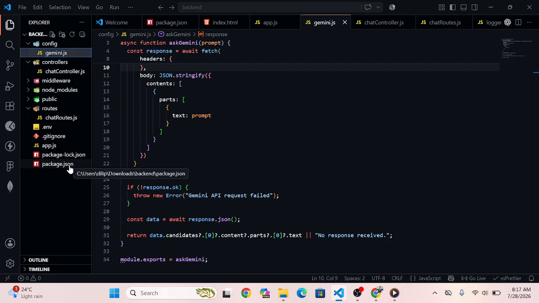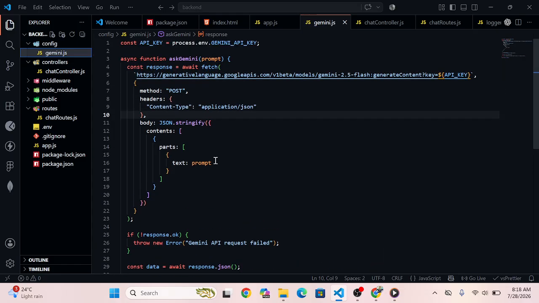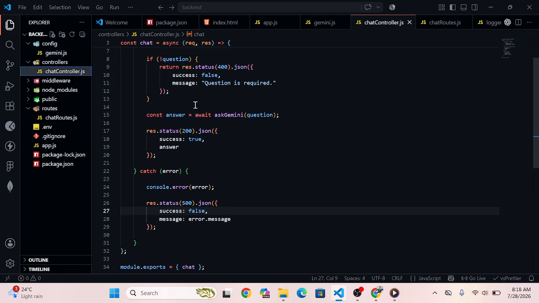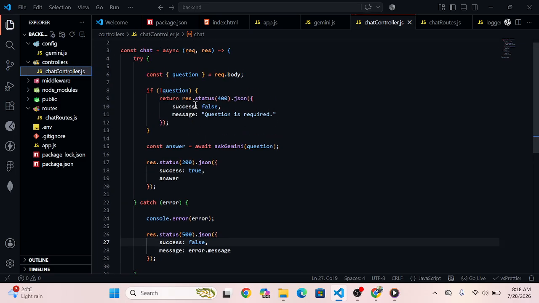And we have now the error handling part. Here you will see the error handling part. I use a try and catch block, so that if Gemini fails, my server doesn't crash. Instead, it returns an error response to the front end.